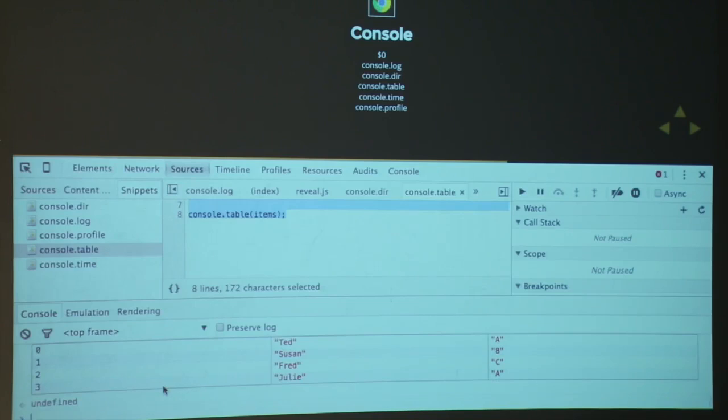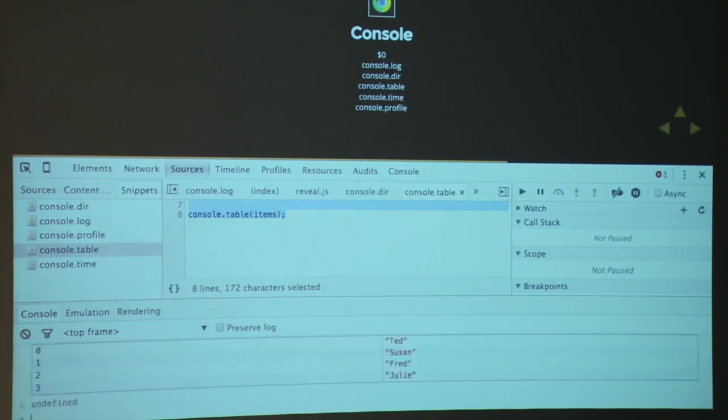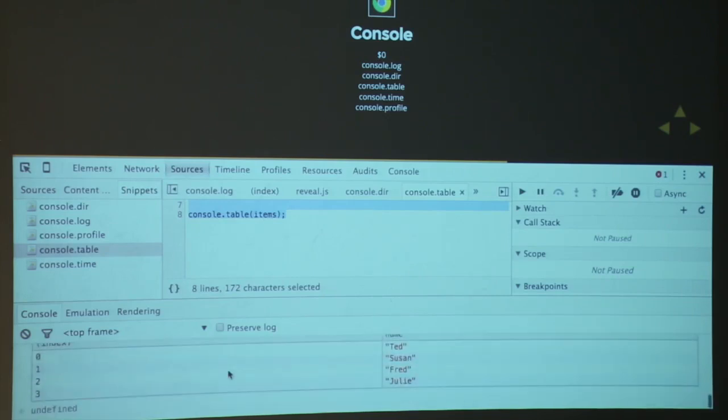If you only want to see a particular attribute of the elements in there, you can just give it a list of the attributes, and because I just want to see name, you can show that.